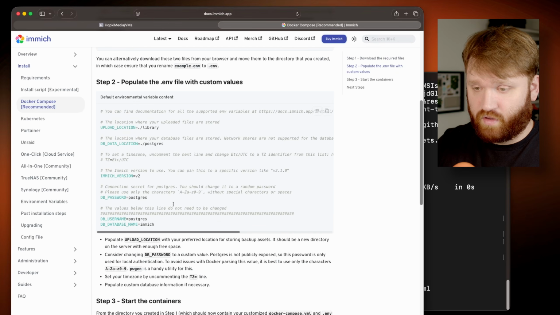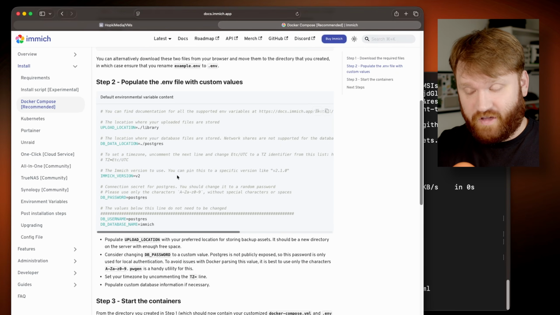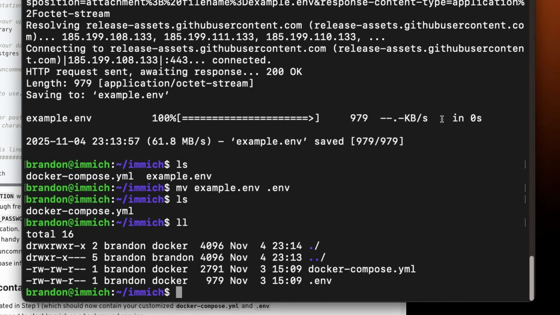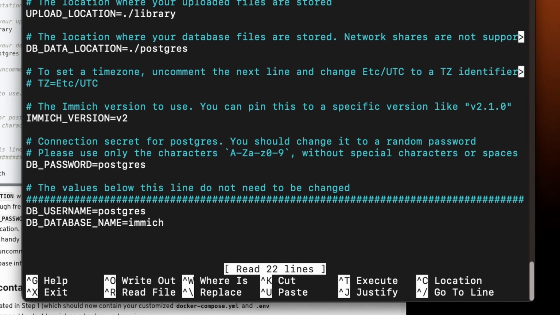So the first thing we're going to want to play around with is the actual environment variables file. And to do that, I'm a fan rather of nano. So we're going to type in nano .env, hit enter. Here we're going to want to change some things. So the default upload location is going to be a library folder in a subfolder of the folder that you have your Immich Docker stuff in.